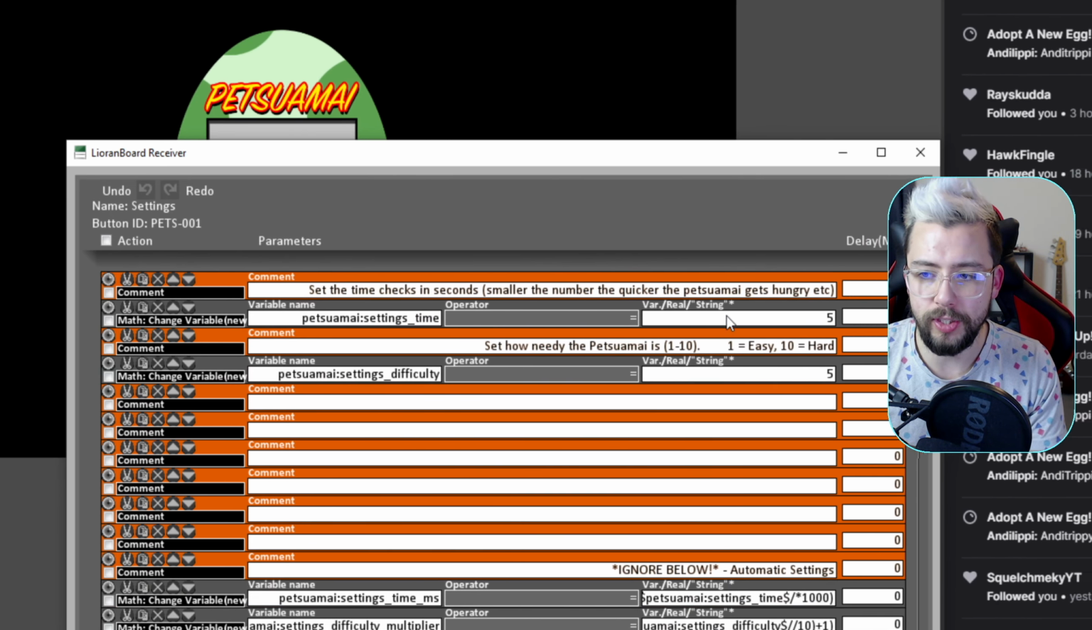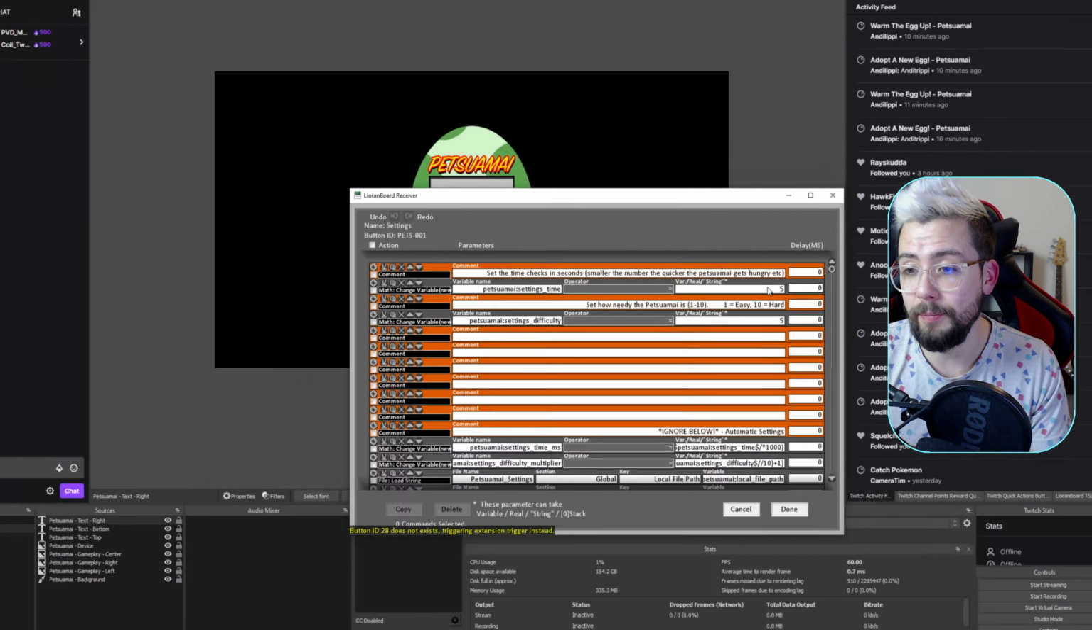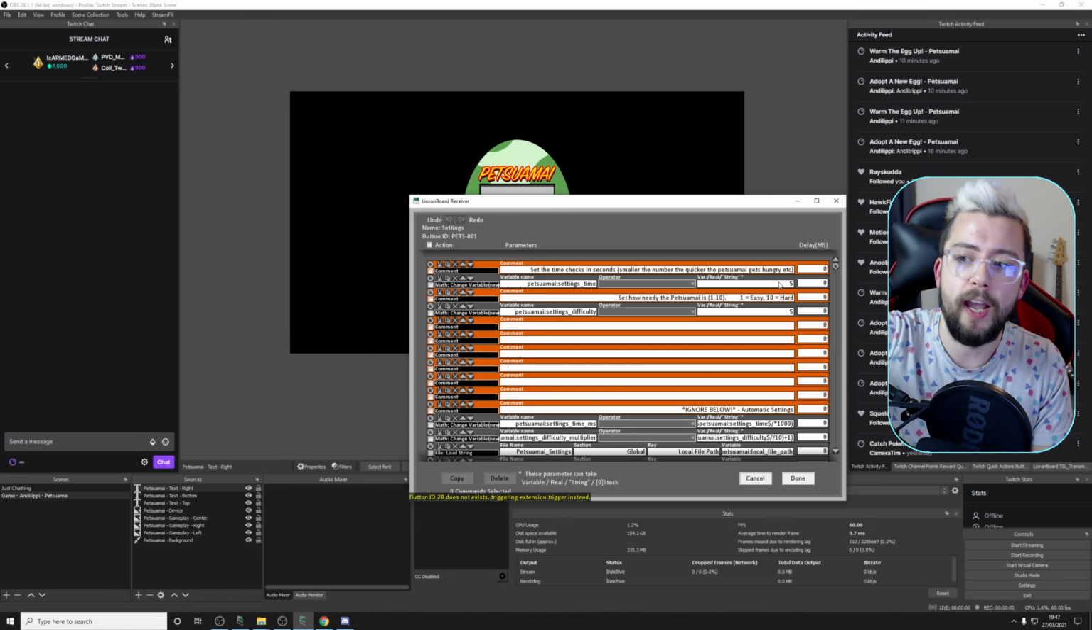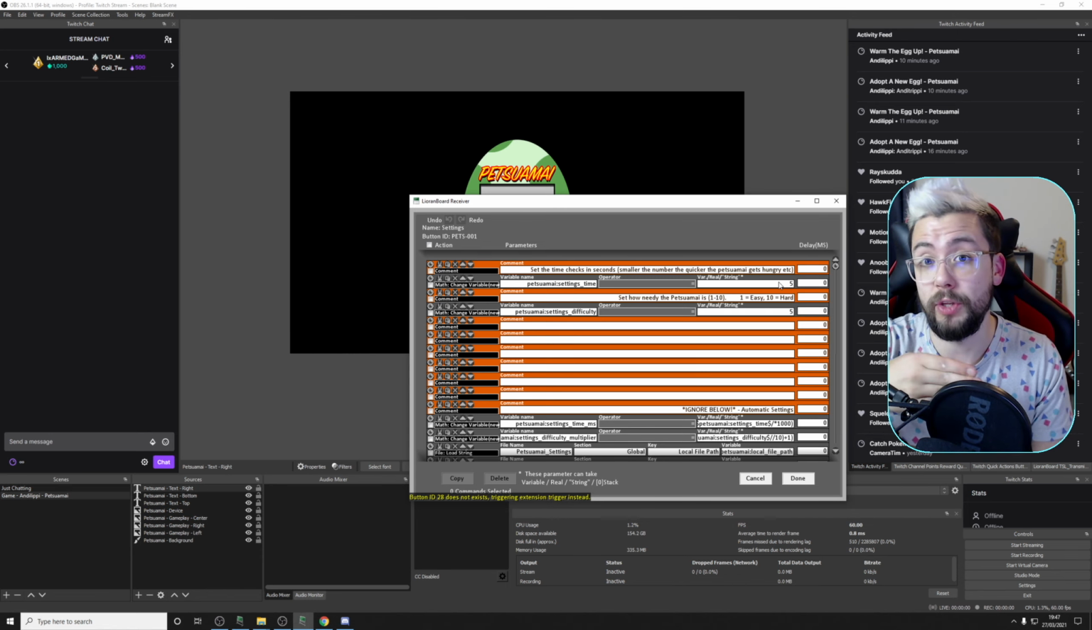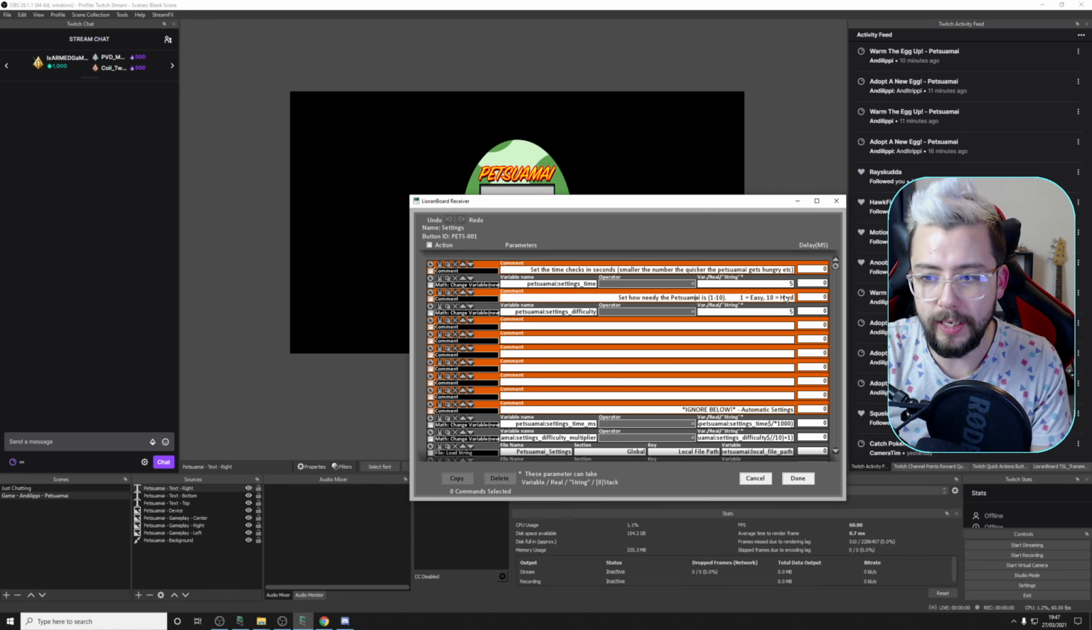So the time setting just here is how often the stats get decreased. Basically, if you set that to 5, every 5 seconds some stats will decrease. If you set it to 1, every second stats will decrease. Set it to 10, every 10 seconds. And this is similar to how needy the Petsuamai is, 1 to 10, 1 being easy and 10 being hard on the difficulty setting just here.